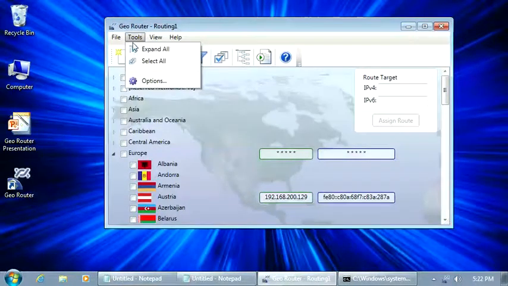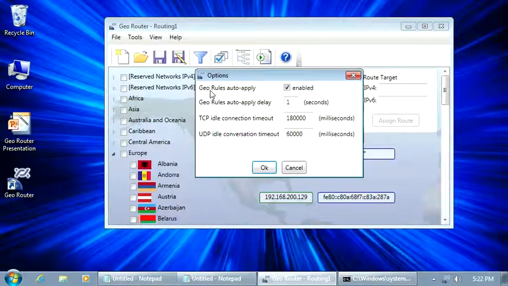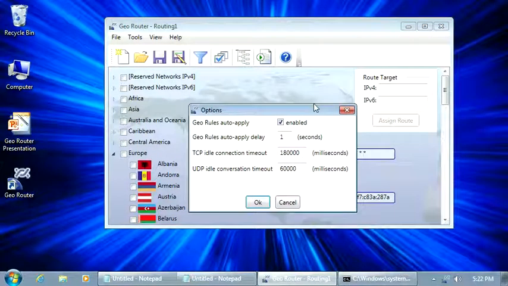Options, let me show you the options. As you can see, rules auto apply. It means after every change, after each time we assign something, the program waits for about 1 second and automatically applies the rules to the driver, so they take effect. TCP idle connection timeout, right now it's about 3 minutes. It is in milliseconds, so yeah, the total is about 3 minutes.